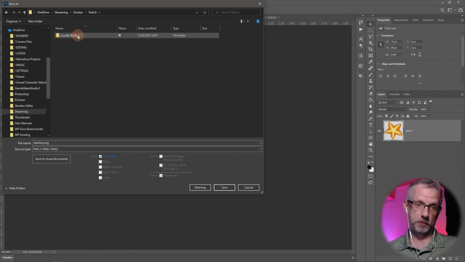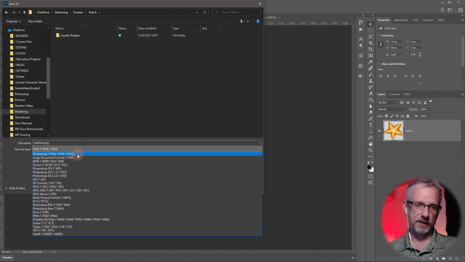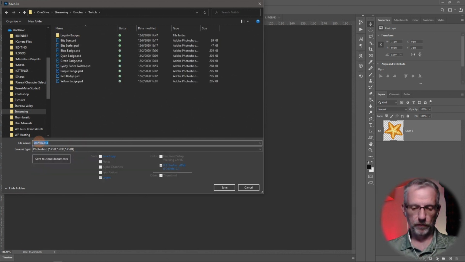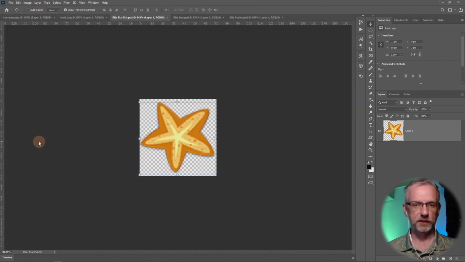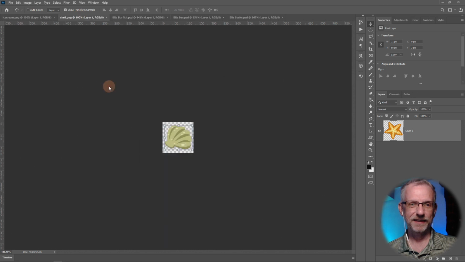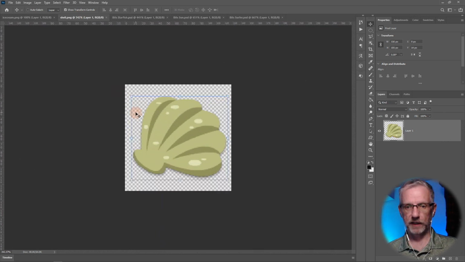Emotes, Twitch, PSD file, bits, starfish. It's not starfish, it's just star, isn't it? It's actually the starfish, isn't it? There we go, starfish. Perfect. Then we have a shell. I do like a shell.